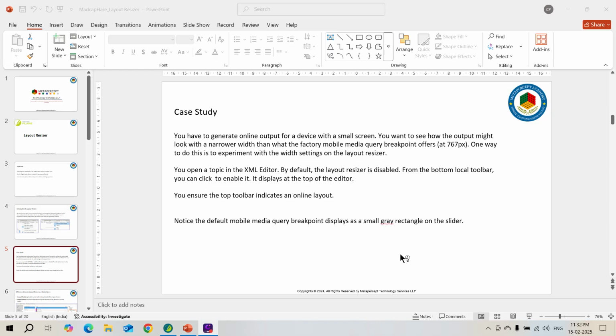So the case study is you have to generate online output for a device with a smaller screen. That means there is a predefined breakpoint already set at 767 pixels. Now you have to create an output smaller than that screen. So one way to do this is to experiment with the width settings on the layout resizer. That's why the layout resizer and media query are both correlated. So now we are working on layout resizer so that we can just see the output on the screen itself.